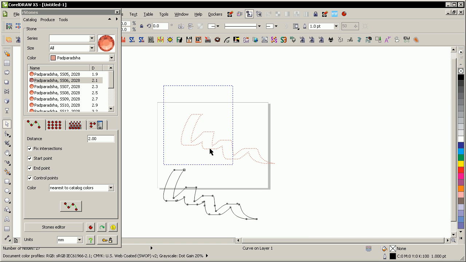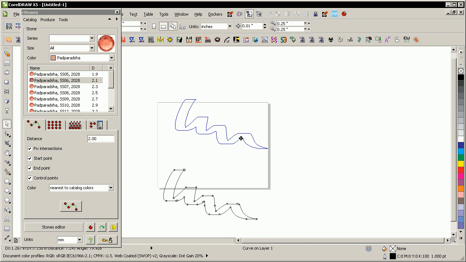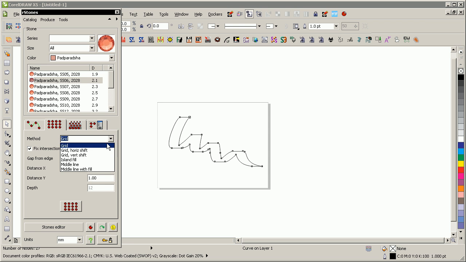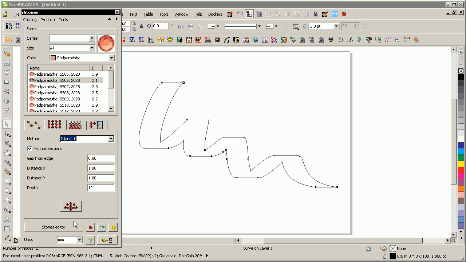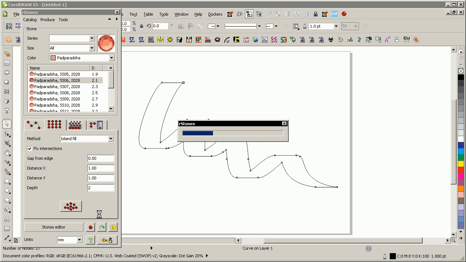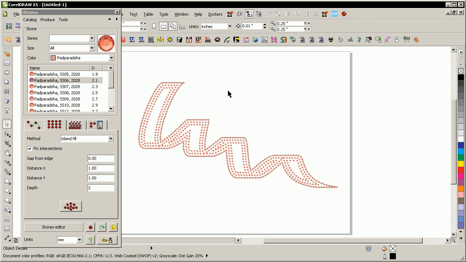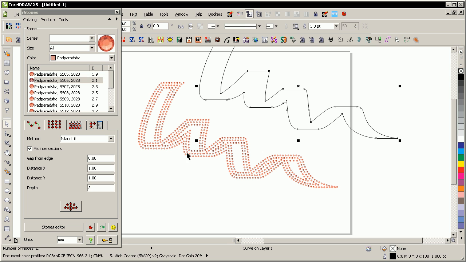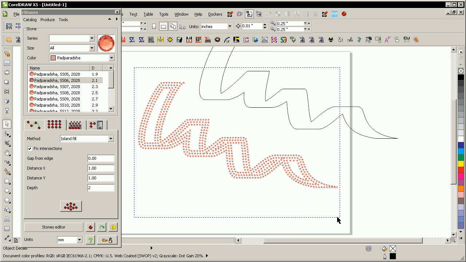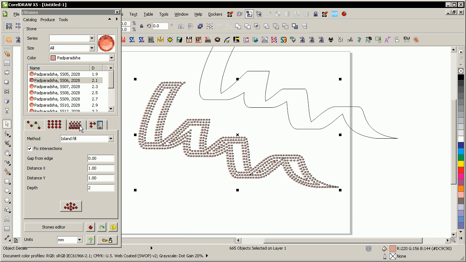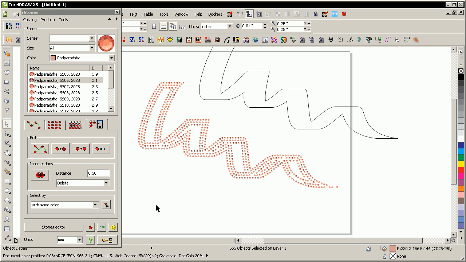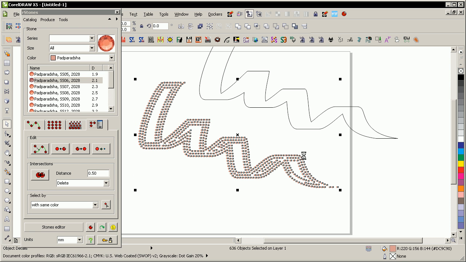If we wanted to do something a little more fancy yet, I could do something like an island fill, like this. Let's check that out. Depth, I'm going to go to 2. There we go. So let's move that out of the way. So you can see what it did there. We've got a couple of intersections we've got to deal with. Not a problem. We'll go to this window here, fix those up. So that's what that does, the island fill. Pretty cool. Let's get rid of that.